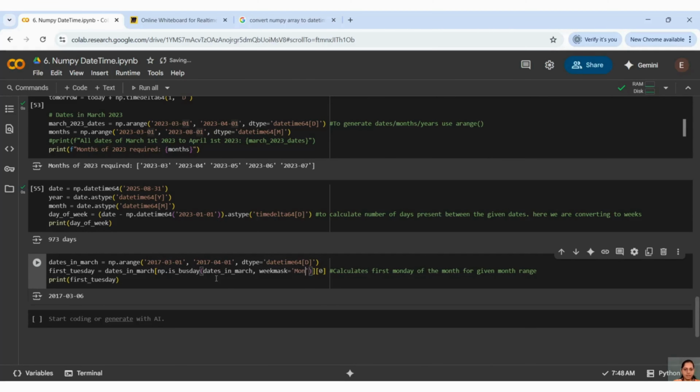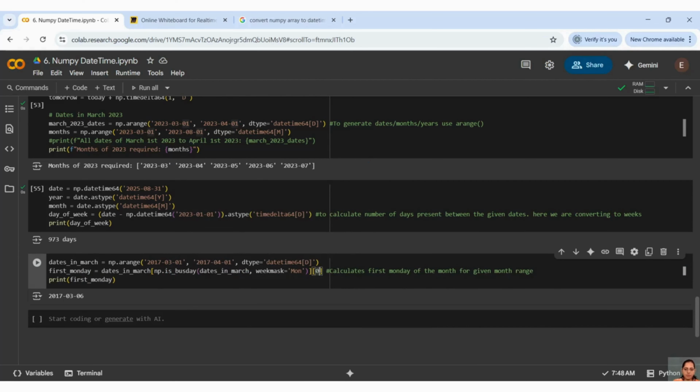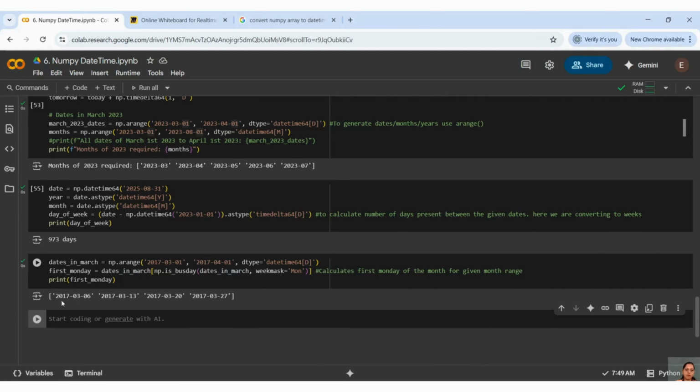Or let me do one thing. I want to see one thing. Is a business day. Now I want to know what I'm getting. When I say dates in March, that's again an array, correct? If I remove this, I'm going to get all of them, all the Mondays. If I want one single particular element, I just need to index it like this. This is how you index, guys, correct?